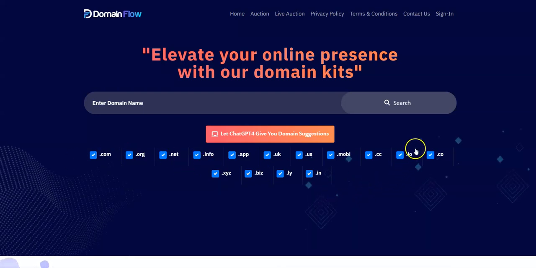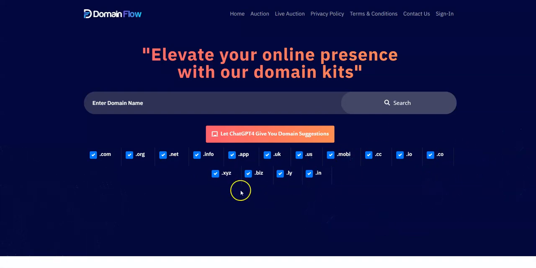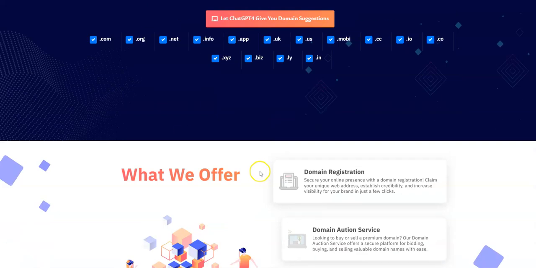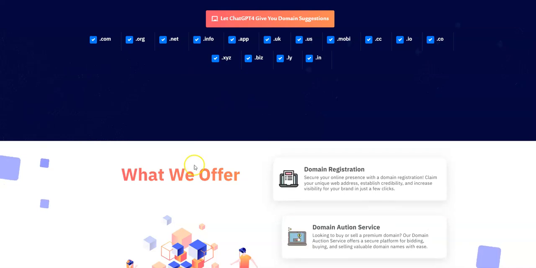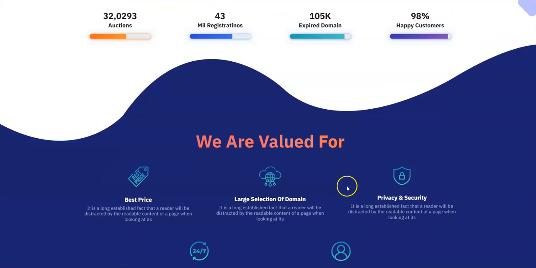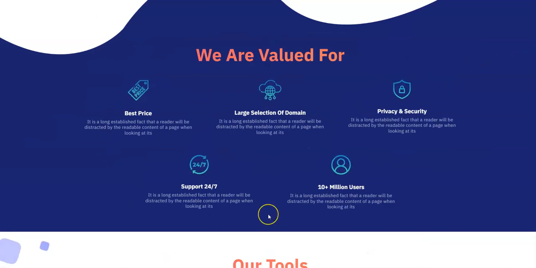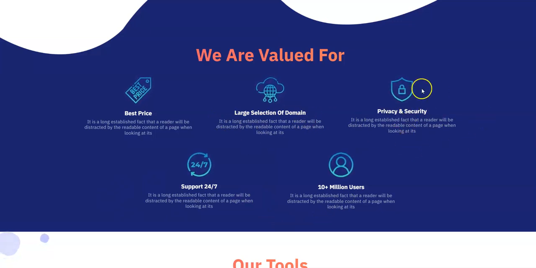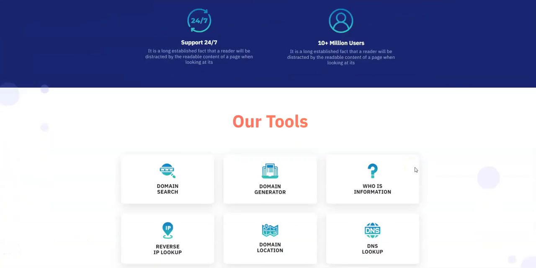I'm just going to enable all of them for now because that will give me an insight into all these domains. So it will give me the options on .info, .app, .uk, .us, .mobi, .cc, .io, .co, .biz, .ly, .in, and so much more. And what we can offer, you can customize all these things on your backend, on your admin panel. The best price, large selection of domains, privacy, security, 24/7 support, 10 million users.